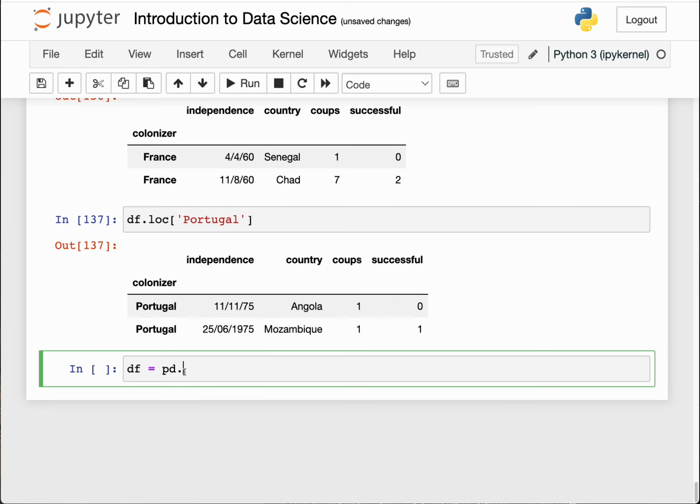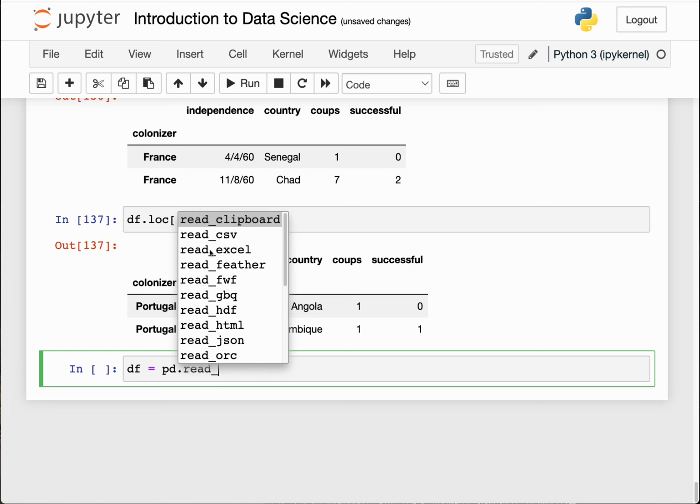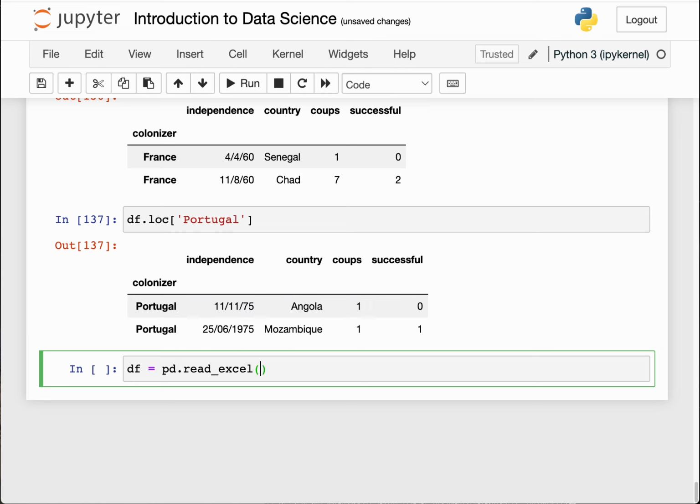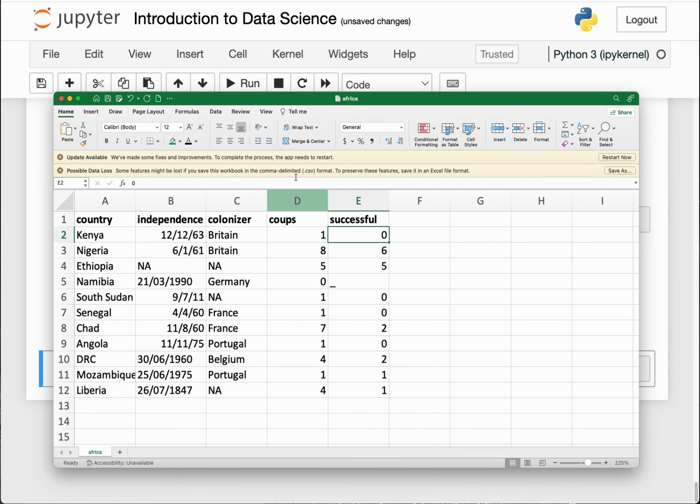So once you do this, we use the function read, but this time we are not reading a CSV, we are reading Excel. So we can type that, and by the way, on your keyboard you can just hit the tab, it will give you options, and then just select Excel, and then the name of the file. So our previous file was called Africa. I hope you saved it that way. It was called Africa. Remember to always include the file extension, .xlsx.